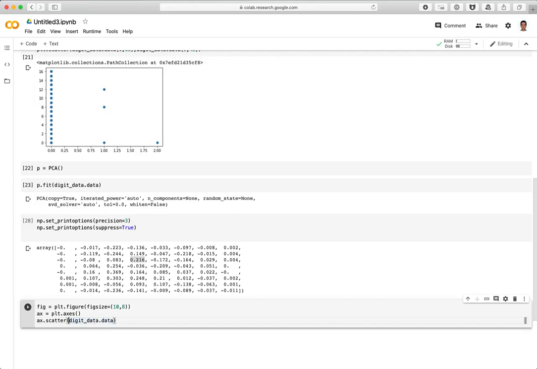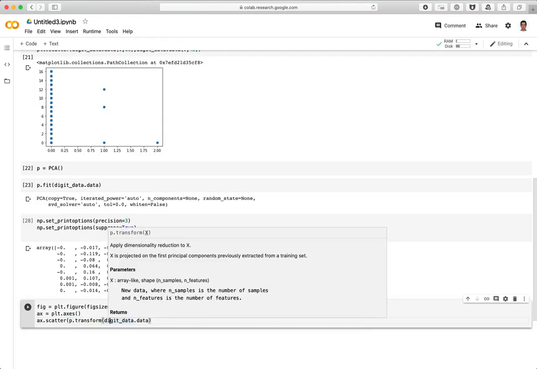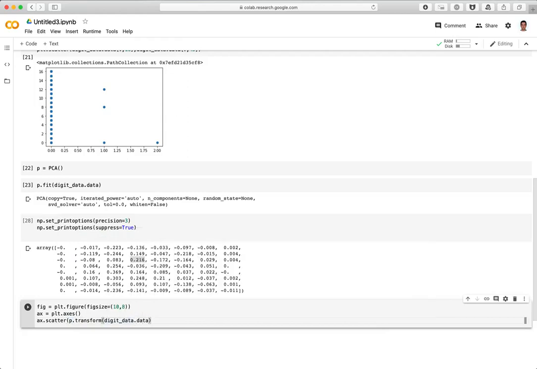So we can say, for that, we use our PCA object from before, this P. We'll say P, and there's a nice function called transform, which will take our digit data and transform it into the PCA space, so do the correct rotation, and we only need the first component and the second component.